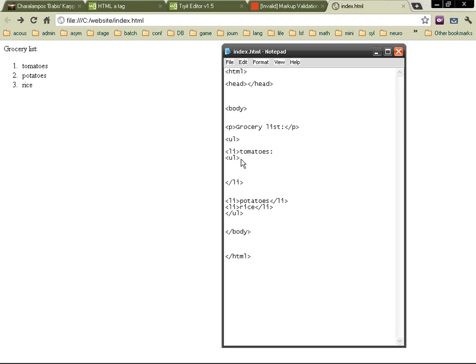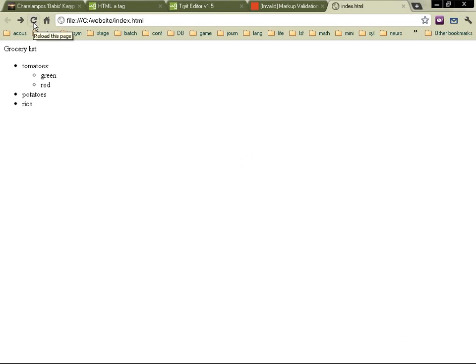You start with UL and then li, green, close the li, again li, red, close the UL, and then there's a li opened here that has to be closed. And then we go to the next, potatoes, save, and we're going to do something like this.